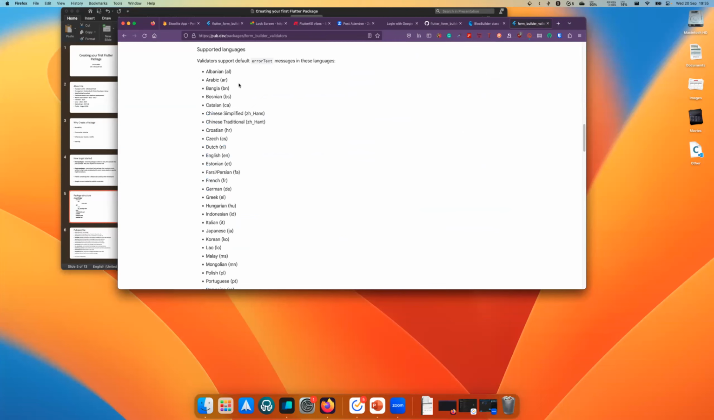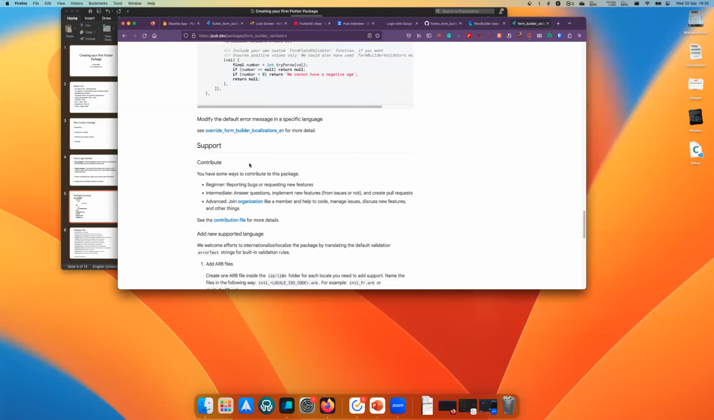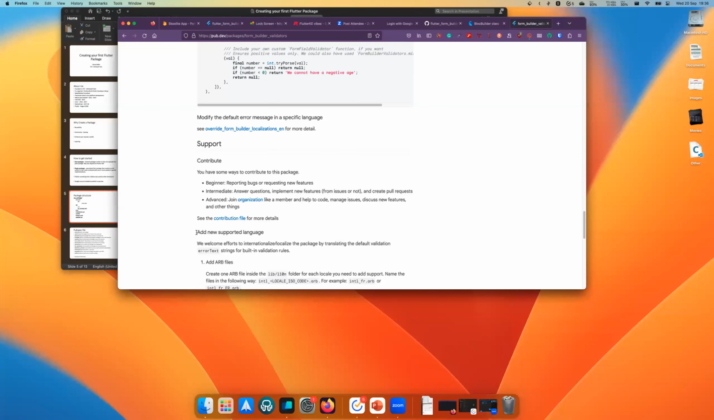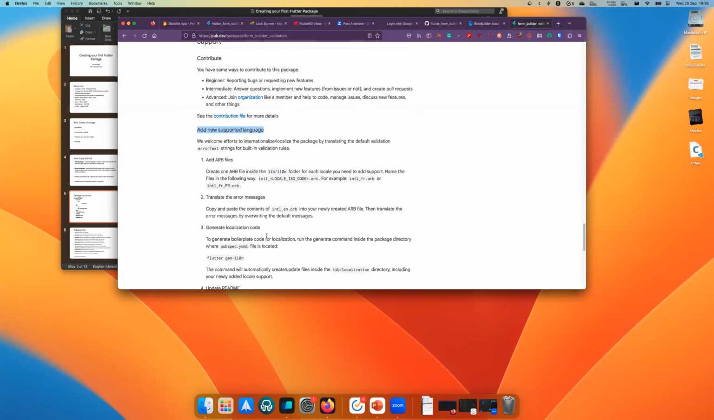We have translated the package into many languages, so we're also giving out instructions on how to add a new supported language. If someone wants that package in a language that they or their users understand, for example, if I'm building an app in China and my error messages are being given in English, I may want to help the author by translating it into my local language. So you can also give instructions on how to contribute to your package.